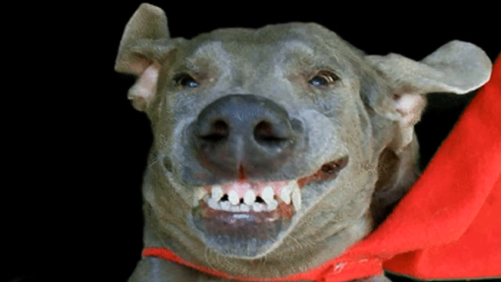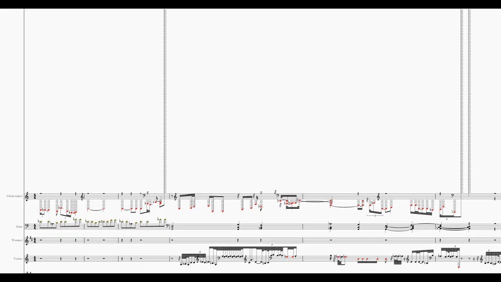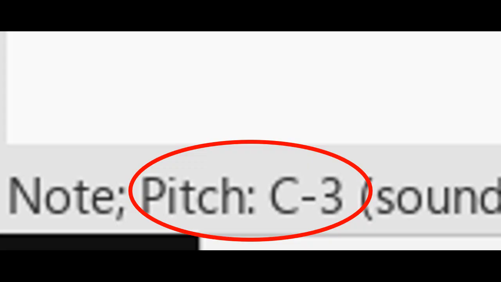Also, in the process, I got an absolutely cursed note to show up in MuseScore. Because the note was below C0, MuseScore ended up setting it to the highest note possible, and I got this absolute monstrosity of a note.